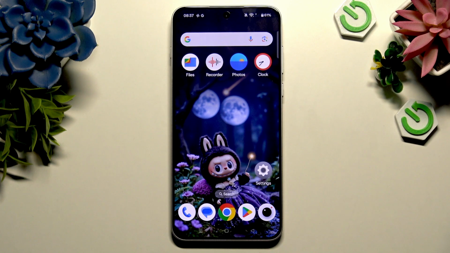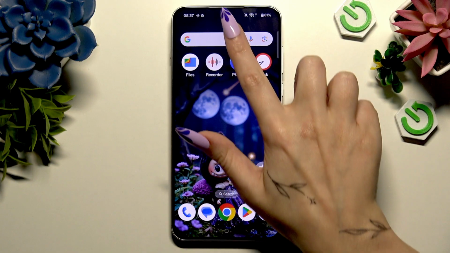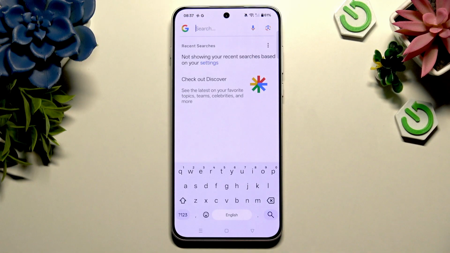In front of me is OnePlus Ace 5 Ultra, and today I would like to show you how you can enable the suggestion strip at the top of your keyboard.